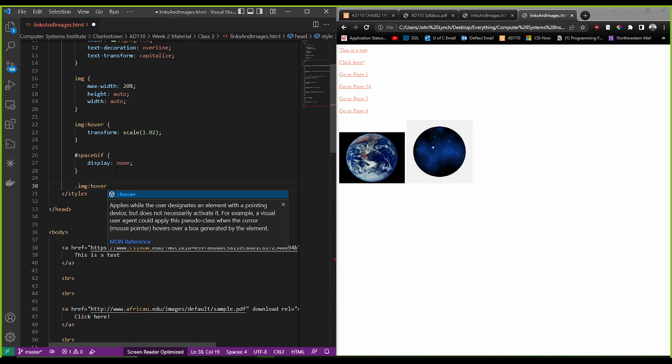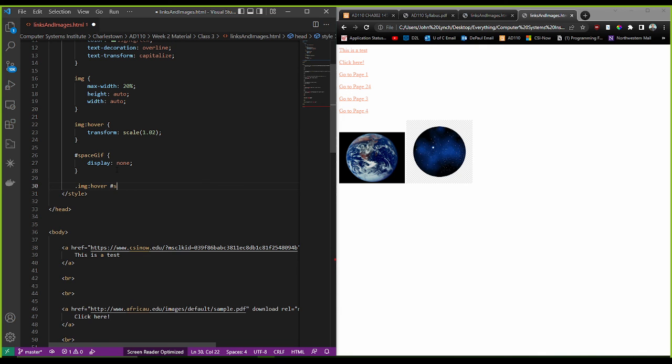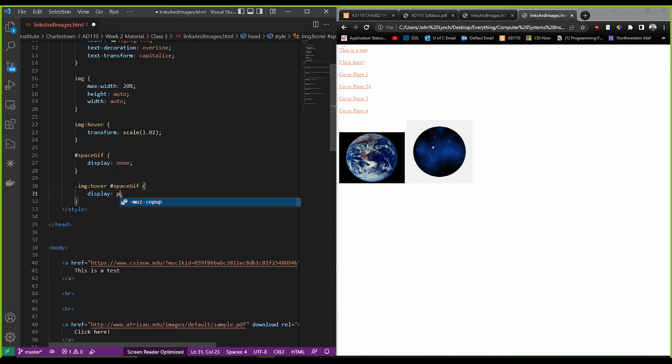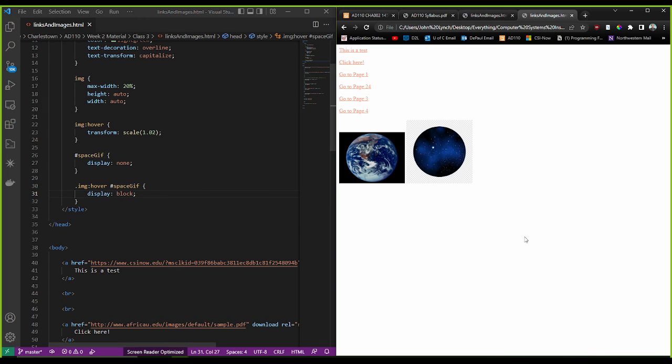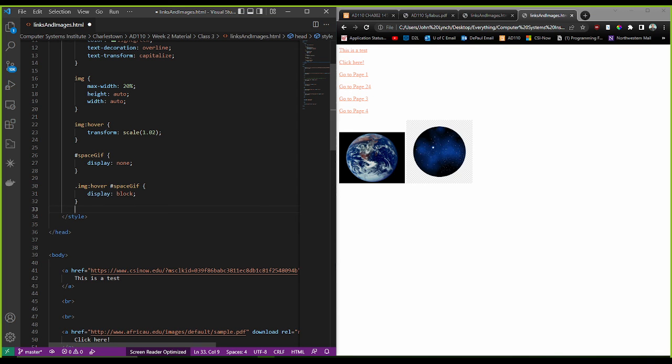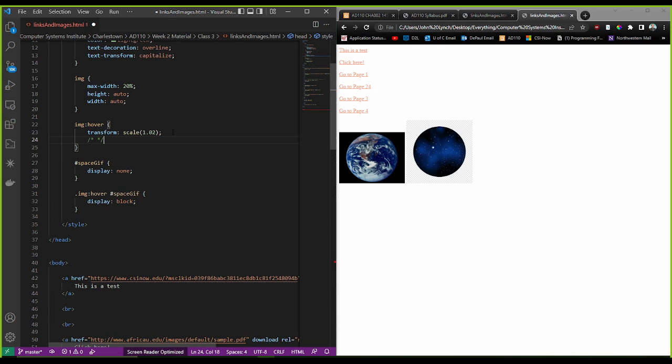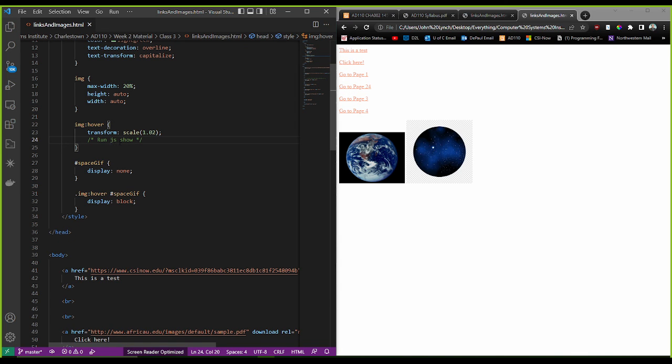But let me see if I can get. So if I hover over my image and I apply space, maybe I can do it this way. Block. Shoot, it should be. So essentially, what we could do with JavaScript here is when we get a hover in the code, we would do something like run JS show, and what JS show would do is be a snippet of JavaScript code that in the backend of your website would run a CSS script that essentially says change display of space GIF from none to block. And then that would be showing up.